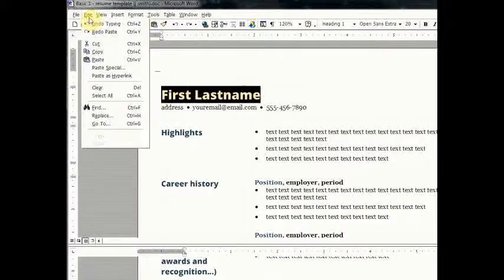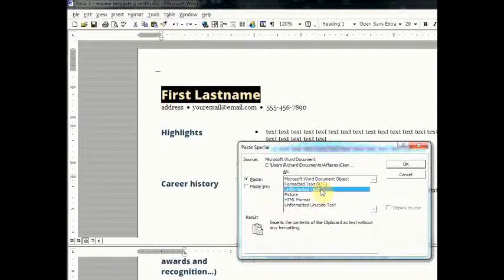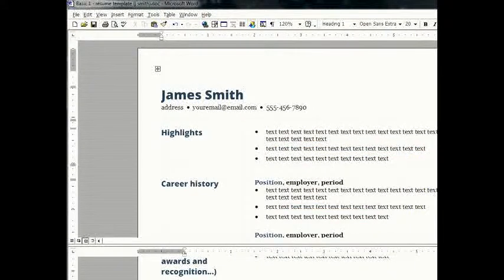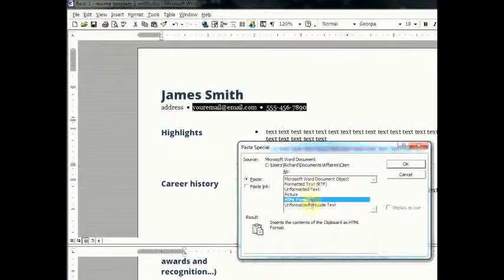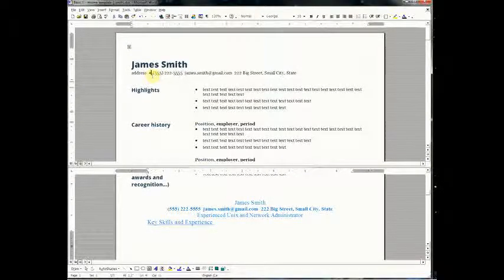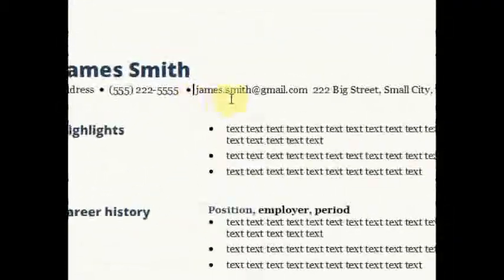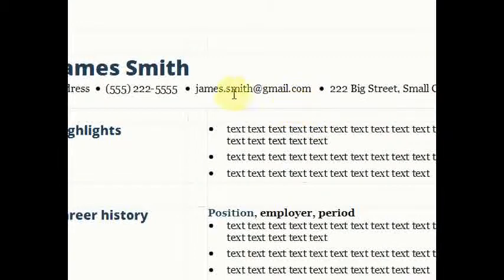So what I want to do is paste special. And now you can use unformatted text. There's two options. And now the James Smith has been copy pasted with a nice format. And then I just copy paste every line using paste special in the edit menu. Sorry if I was going too quick. Now if you like that little round thing, you can just copy paste it to separate the various elements on your contact information line. It's just going to make for a nicer overall look.